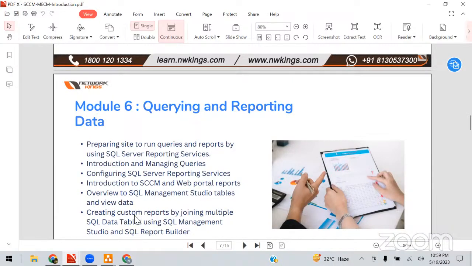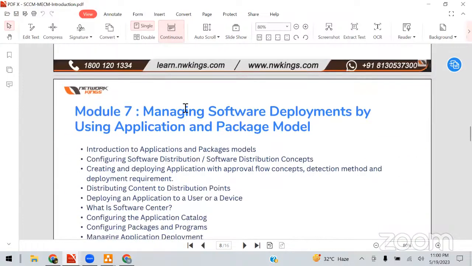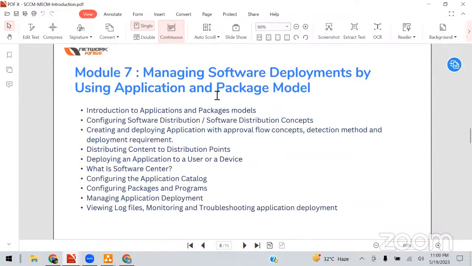Right? How to do the reports also. Let's suppose I want a weekly report of my laptops, of my devices. I can create the schedule and I can get the report. Okay. Then the seventh is managing software deployments by using application and package model.